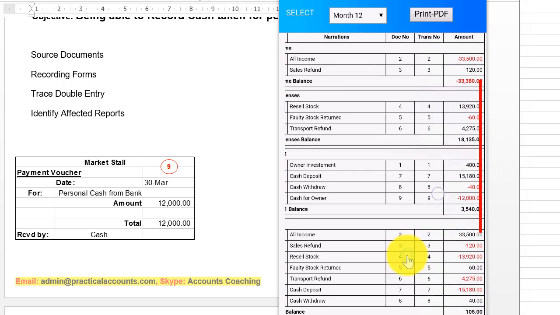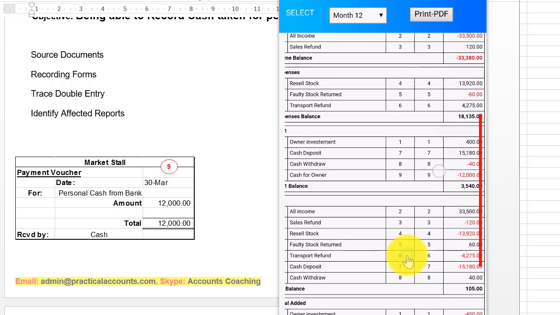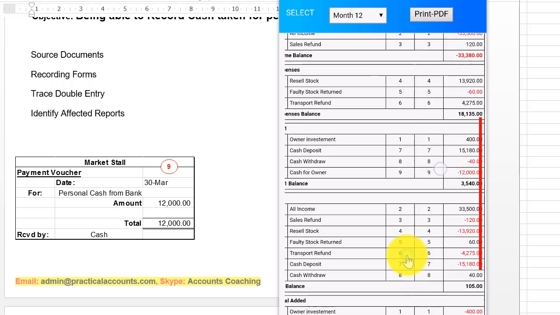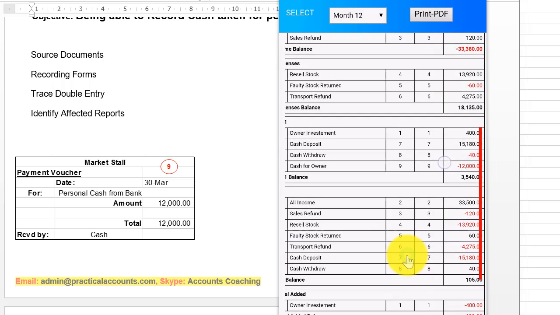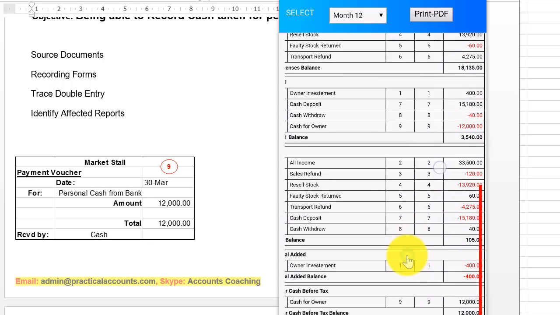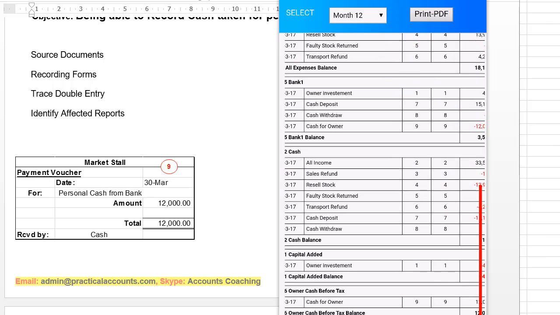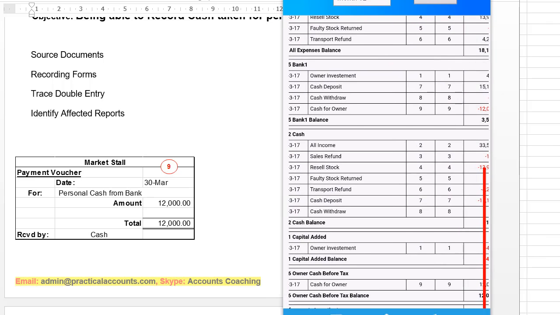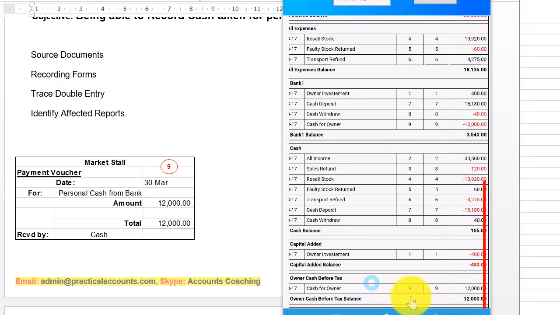Now let's scroll down. We're looking for the 12,000. Where was the 12,000 debited? Did we make an error? No, we did not. We're looking for owner's cash. Okay, let's drag this up there. Good. So this is owner's cash before tax, and the amount taken was 12,000. So that's what it is.